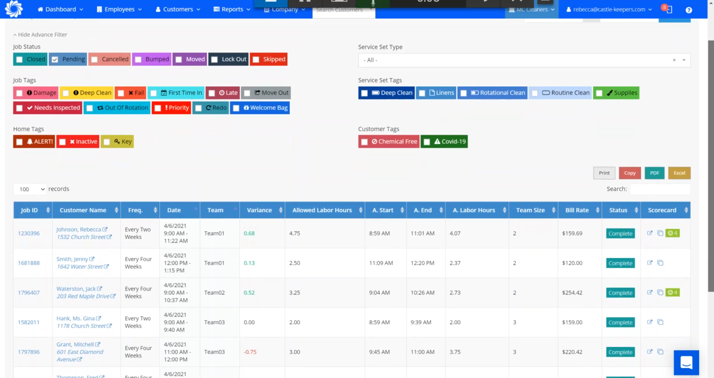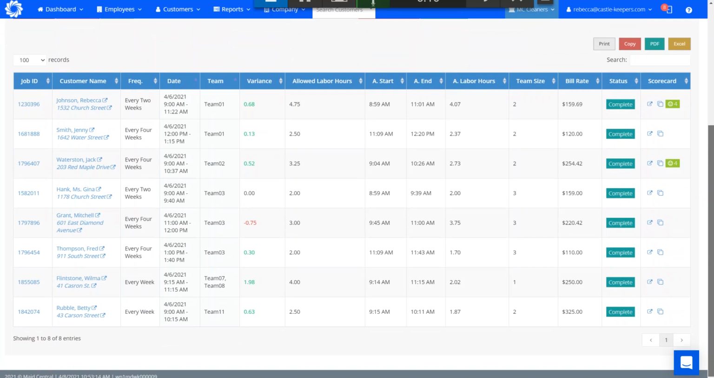One of the really cool things about having this feature on the dispatch board is that I can see that 2 people already filled out their scorecard. So needing to copy their scorecard link and email it to them, I wouldn't have to do, because they already filled out their scorecard for the job that was completed on 4/6. So please remember, again, scorecards are associated with a specific job when the technicians checked out of that job.